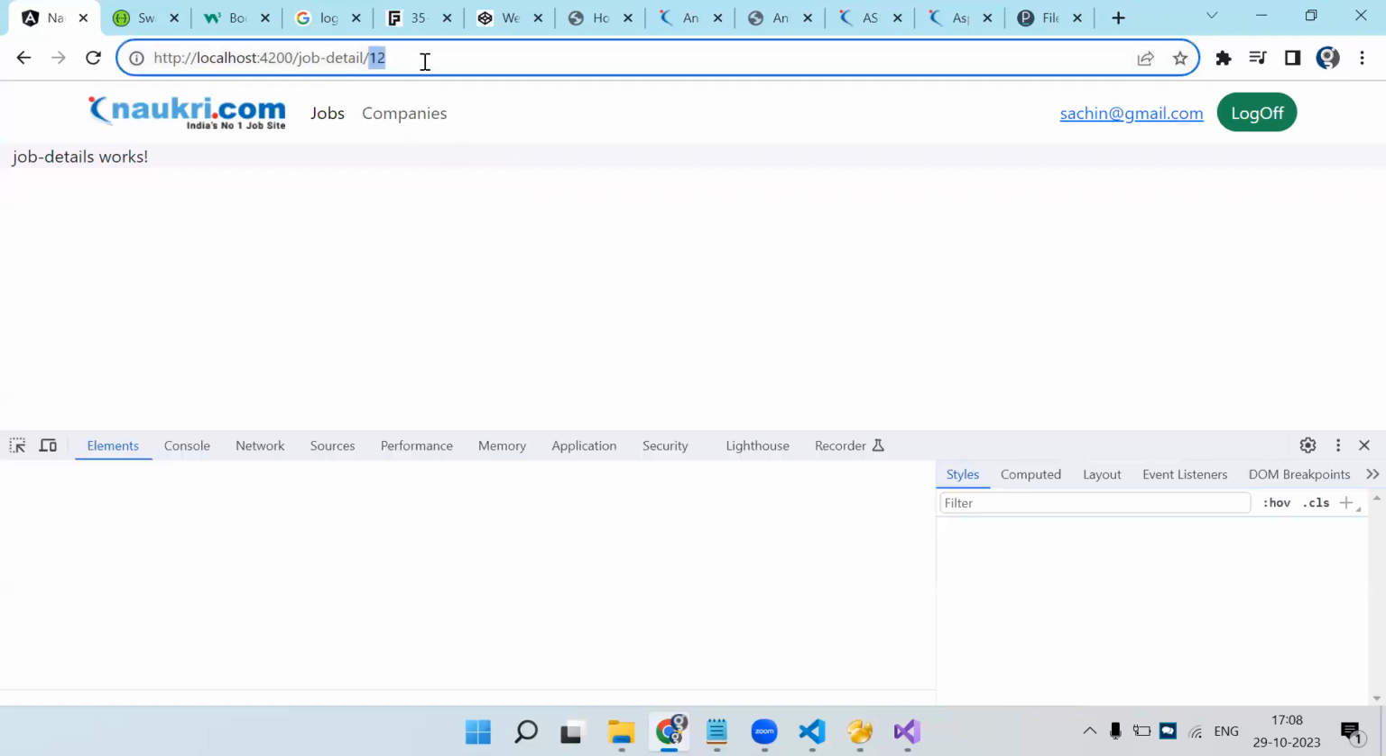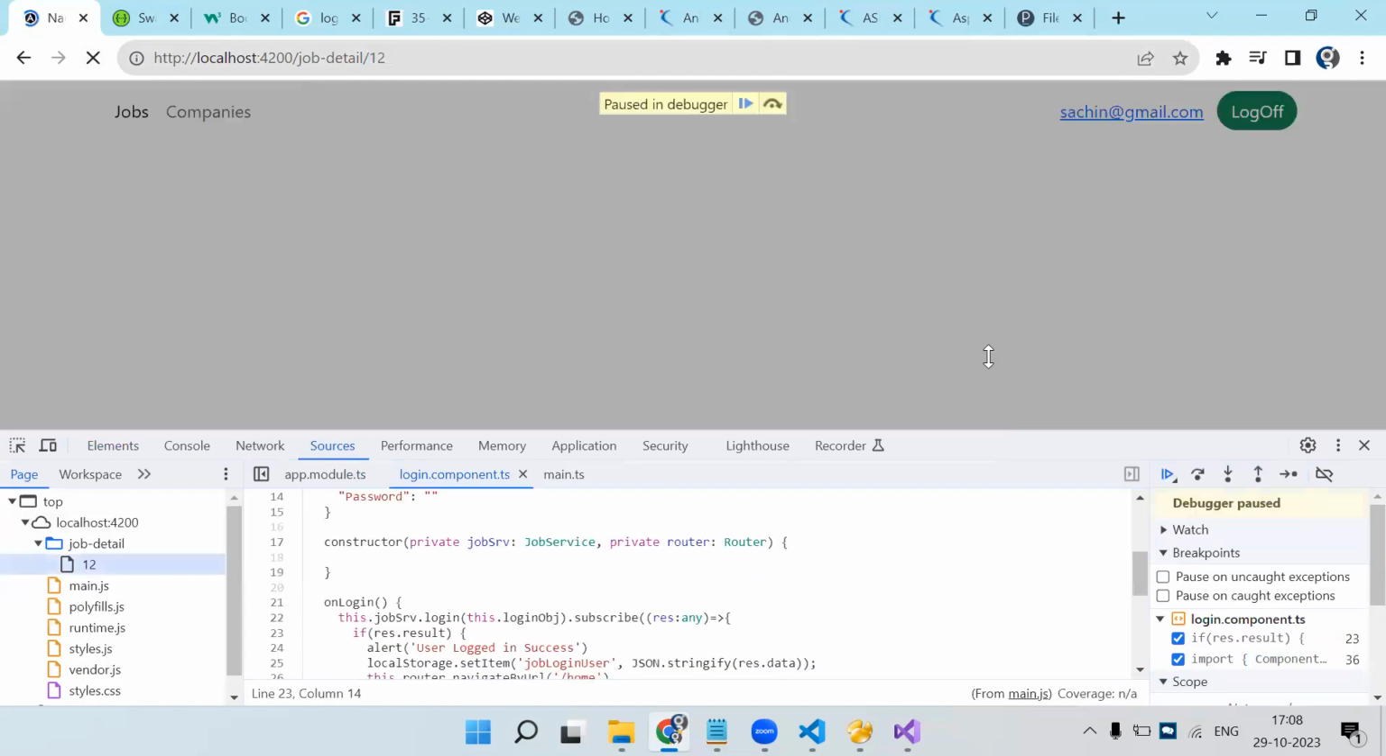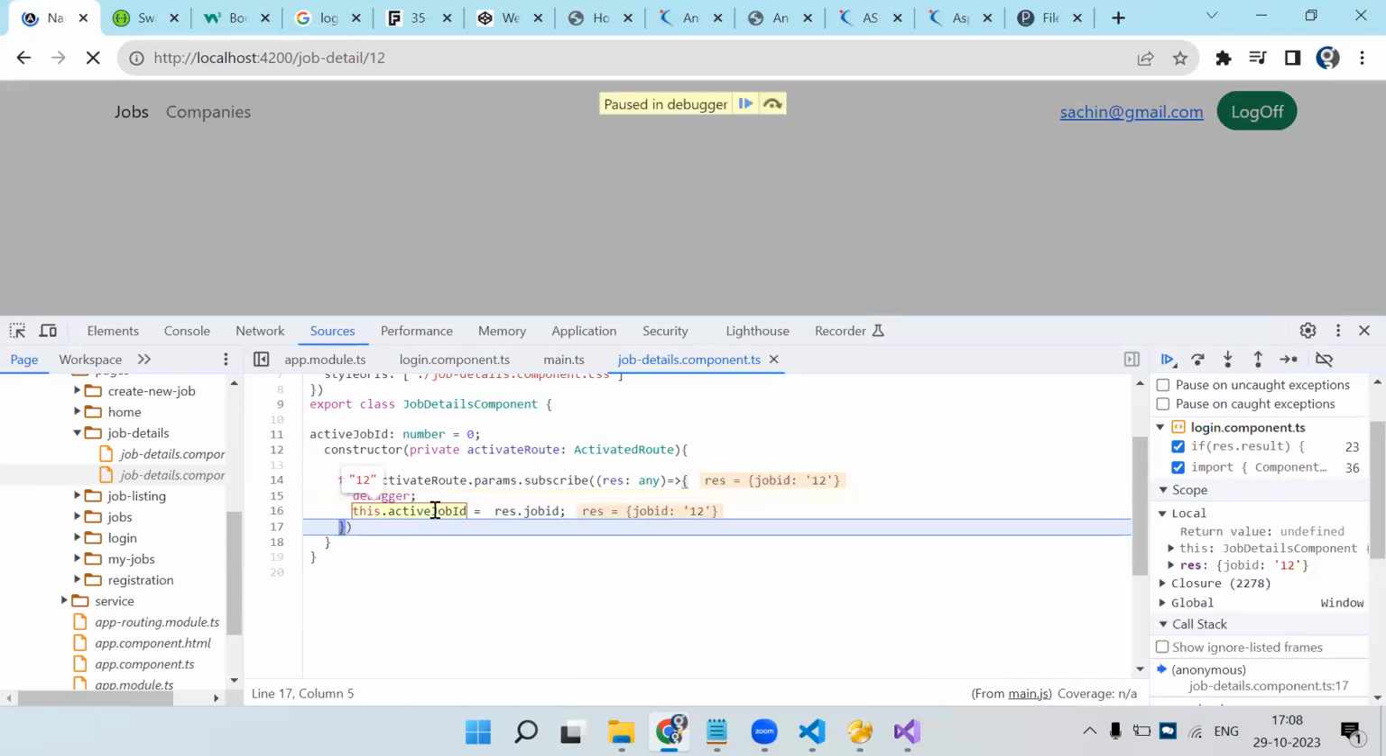Right, so currently in the URL we have 12 as a job ID. So let's reload and check. So here you can see in the result, we have got job ID as 12, right? So that we are going to store in this variable, right?